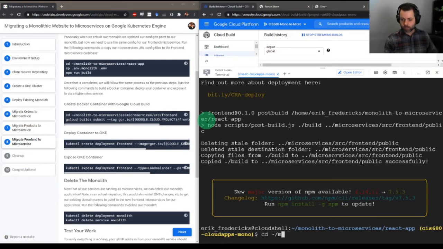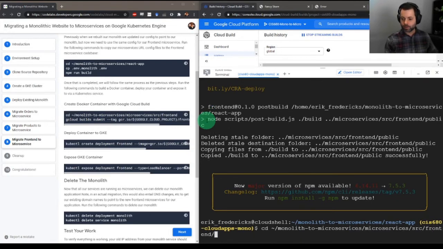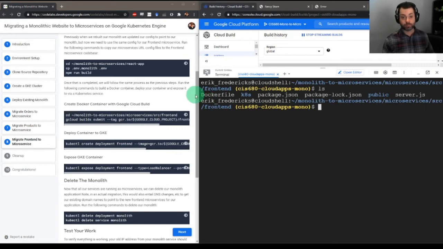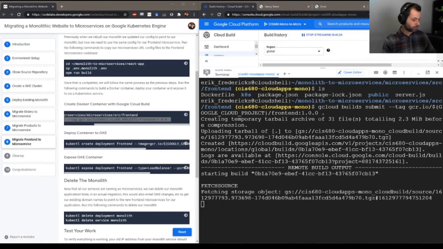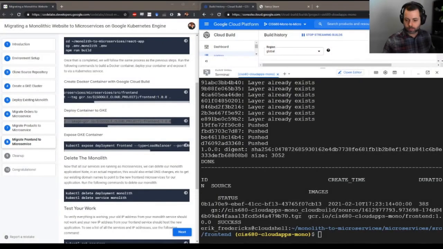Let's go into our monolith microservice front end. And in here, you're going to see very similar things. We have a Dockerfile, package, server, same stuff. We're just writing a little tiny Express application to handle our microservice for us. Same idea, do a gcloud build. Now we're building the front end, version 1.0.0. It's going to take a hot minute, and then we'll be back. Okay, so that has been deployed, it's been built with Docker.